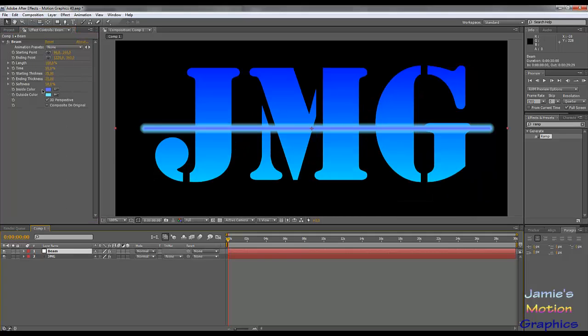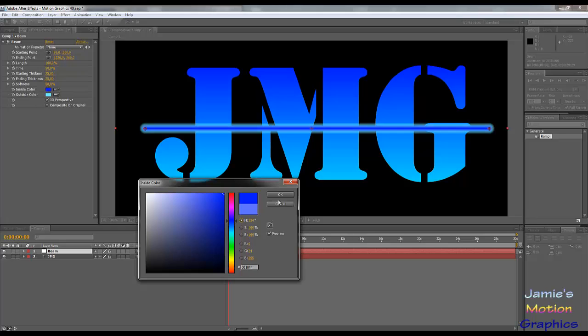Now I'm not sure about my beam color, but let's make the beam color a little bit more blue, and maybe even make the edge a completely different color.